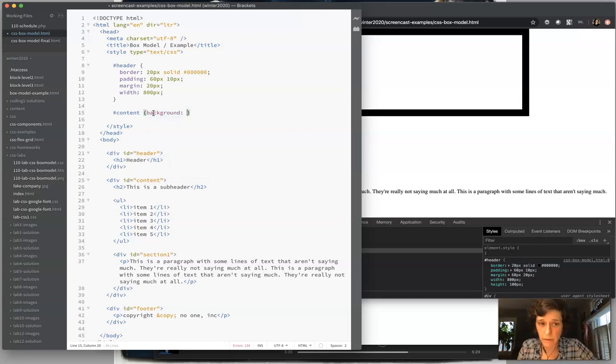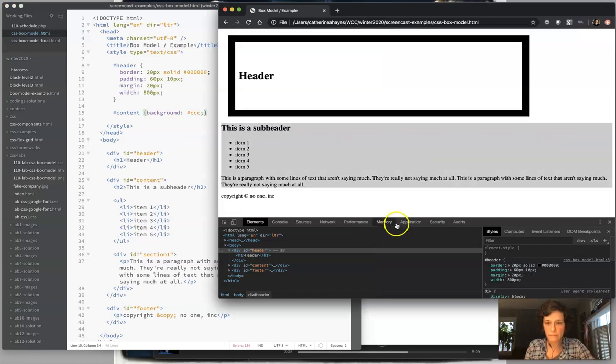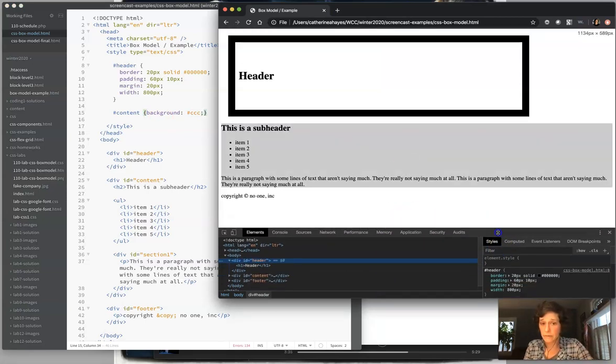So using the background CSS property. The background CSS property, you can give it a color, which is what I'm going to do here. You can also give it a path to an image. I'm going to have a separate screencast about that because it can get a little more complicated. So really simply though, I'm just going to give this a gray color background. Pretty straightforward.